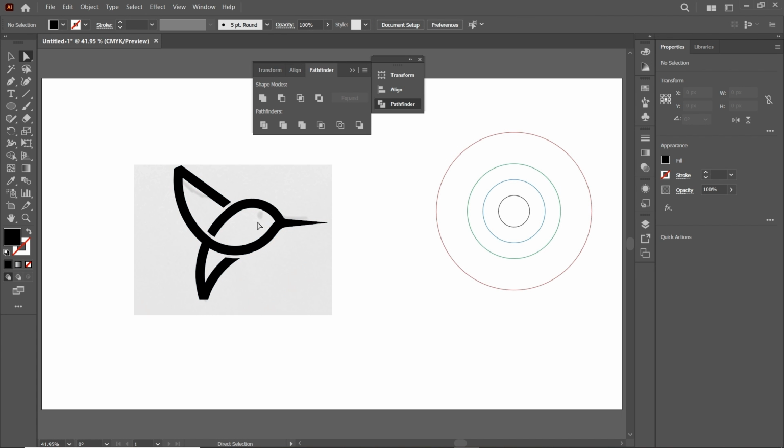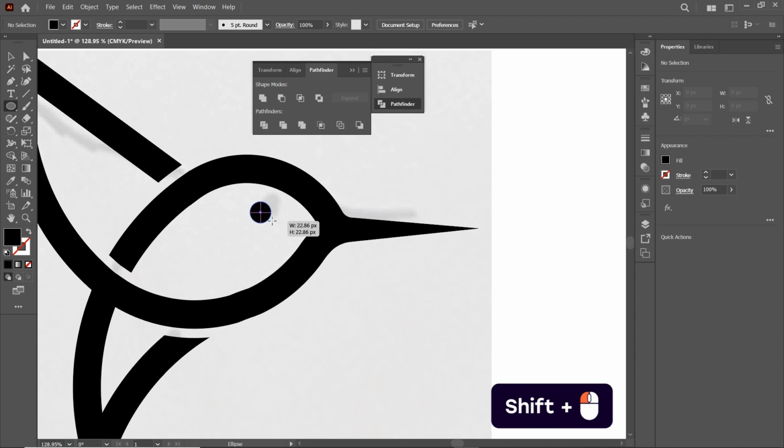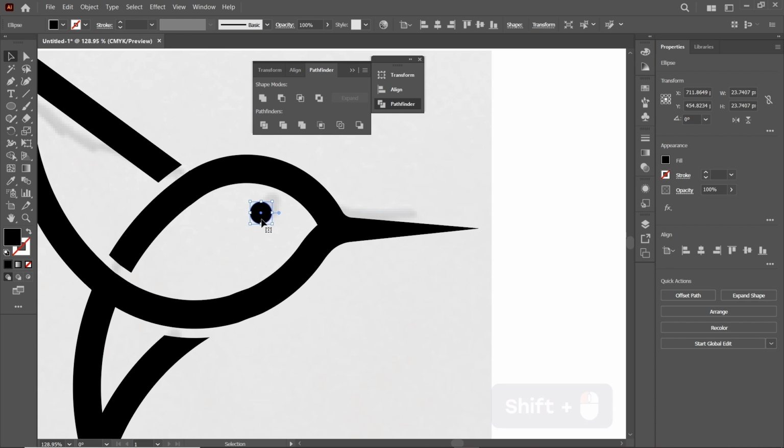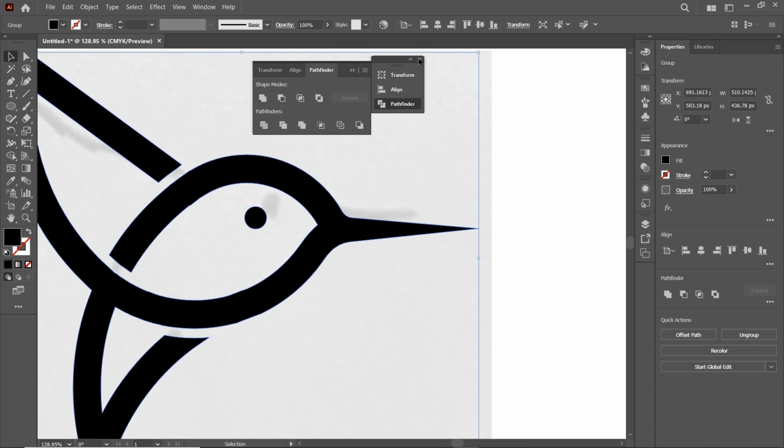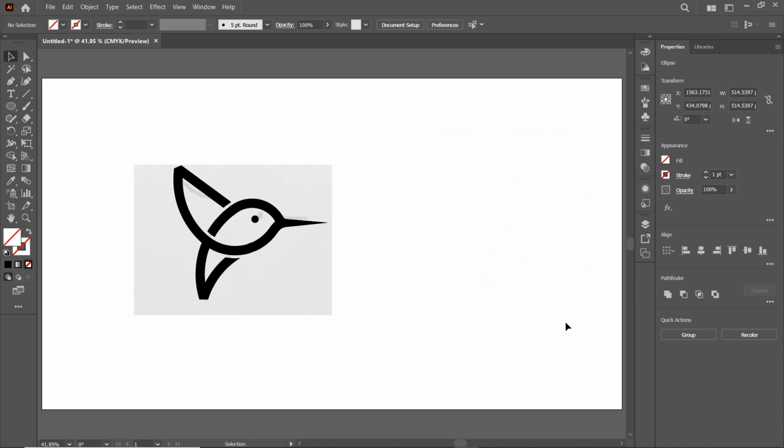To draw this eye, simply press Z and zoom in this area. Then select the ellipse tool and draw a circle by holding down the Shift key. Select both of these shapes and select Unite. Now we don't need these circles, so select them and press delete.